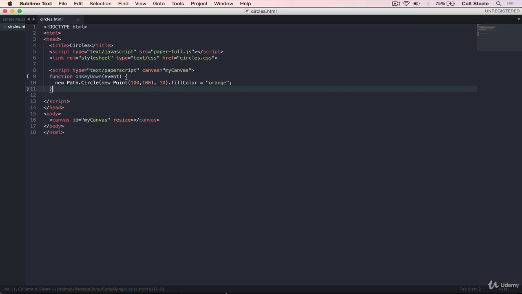So on key down, let's see what happens. I'm going to press a key. We end up with a circle. And every time I press one, I do get another circle. You just can't see it. So now let's work on this so that we are adding a circle to a random place on the screen.